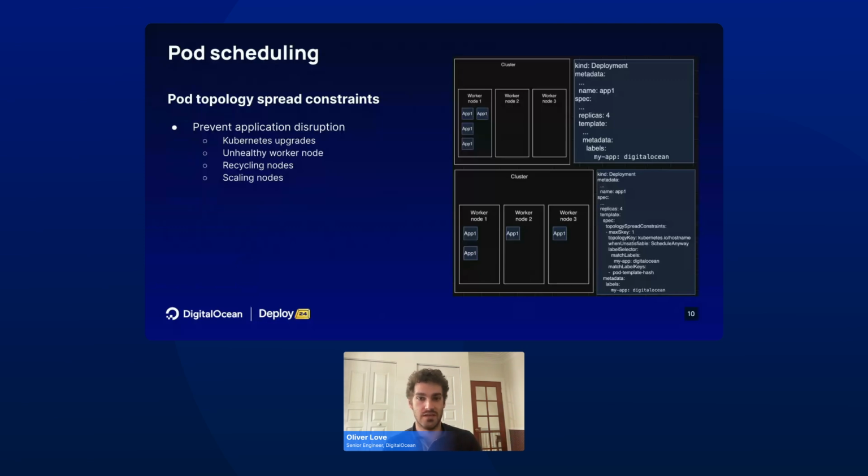If we take an example of a DOKS cluster with 3 worker nodes running a deployment app1 of 4 replicas, we want to avoid the following scenario in this image on the top right, where node number 1 becomes a single point of failure for app number 1. If a recycling event, a cluster upgrade that caused node 1 to be drained, or any other issues happen on node number 1, the time that Kubernetes will take to reschedule the app1 on another worker node could lead to application downtime and reliability issues during that rescheduling.